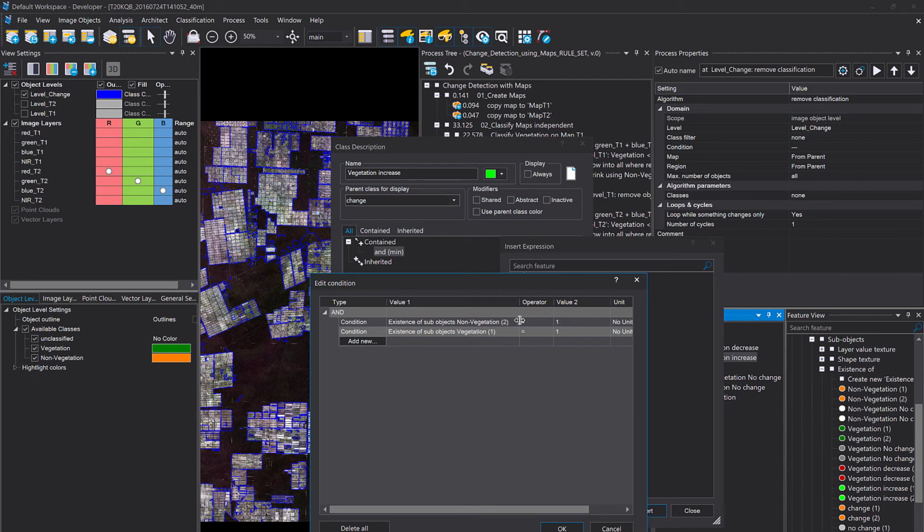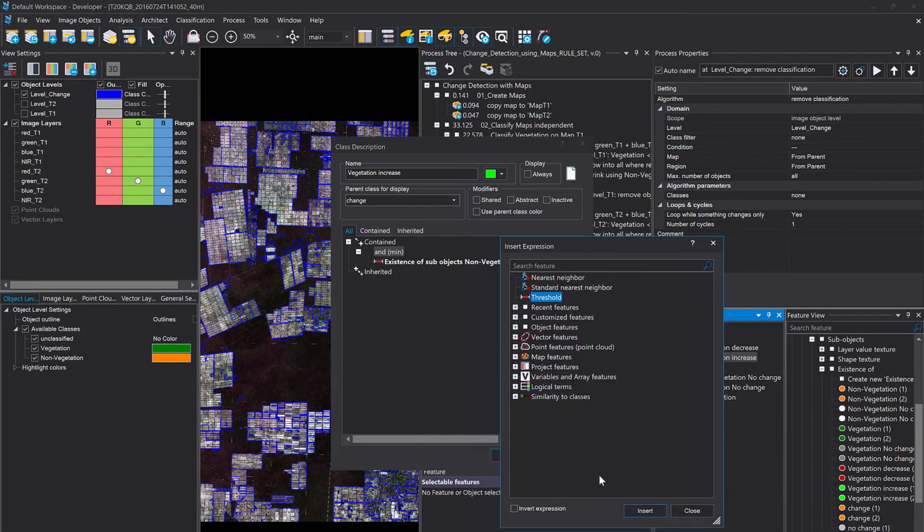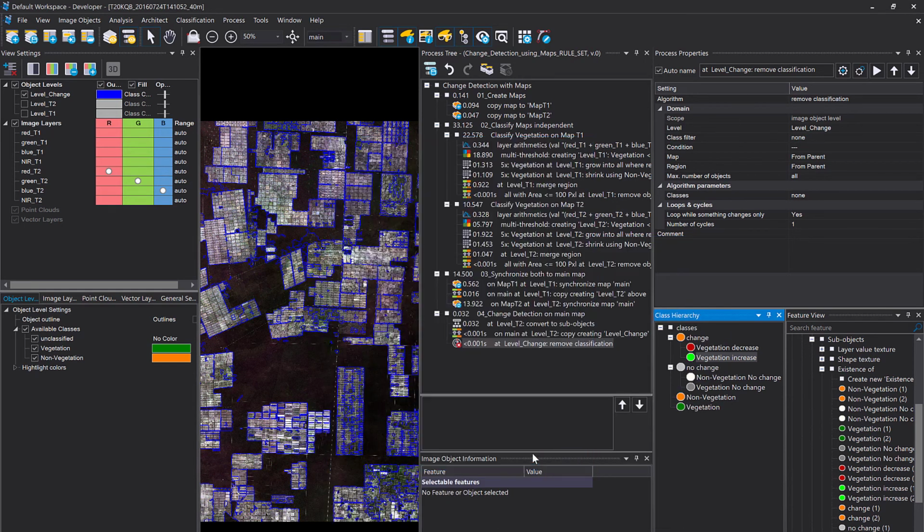If you're using a value of 1 and 0, you wouldn't need to create a non-vegetation class, right? Because we just have two classes. If you have more classes, it makes sense to do it like this. But you can actually save some time.